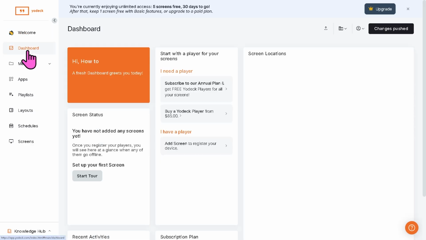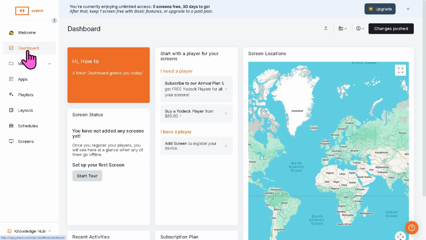The next thing is going to be the dashboard, providing you an overview of your digital signage environment. As you can see, it gives you a snapshot of your screens, recently updated content, playlists if you have that, schedules, and other important information so you can quickly monitor what's happening without navigating through multiple pages.